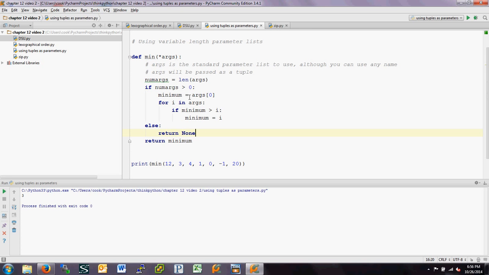And then if the length is greater than 0, I do the standard minimum argument that I did in that previous example. We set the minimum to be the first thing in the tuple. We do a for loop through the entire tuple. And if the minimum is greater than the current element of the tuple, then you reset minimum to be that element, and then return minimum.